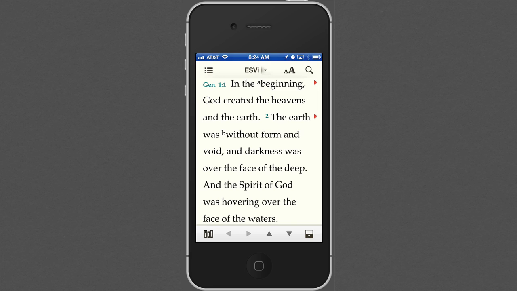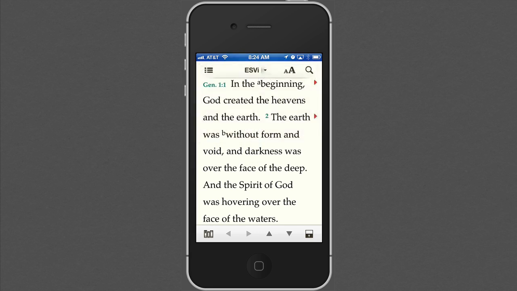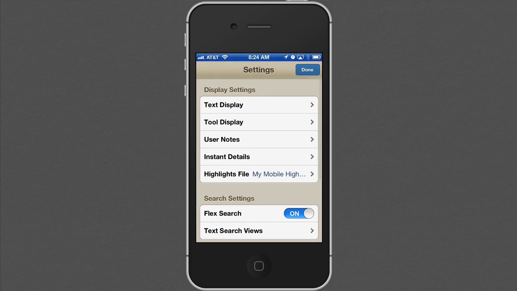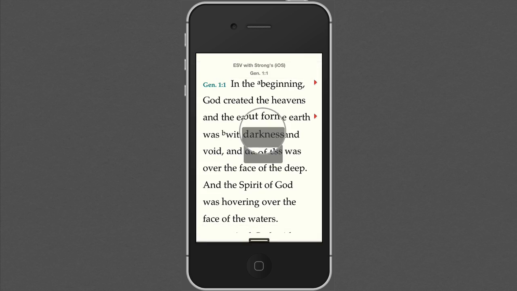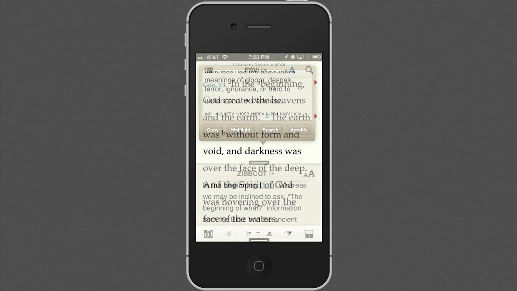The Instant Details font has always seemed a bit small to me, and I'd like it larger. Now version 1.6 lets us set the size of the Instant Details font separately. All we have to do is tap the library icon, then the settings icon. You'll notice that there are two new kinds of display settings here, User Notes and Instant Details. We'll just adjust the latter. There, that should make the text more legible. Let's check it out. Oh yeah, that is definitely better.